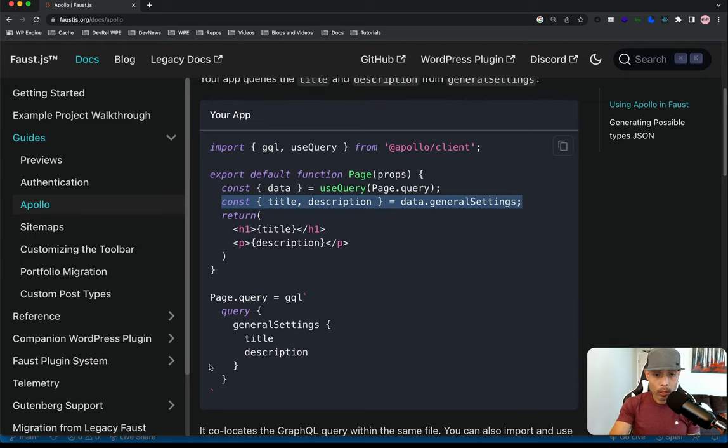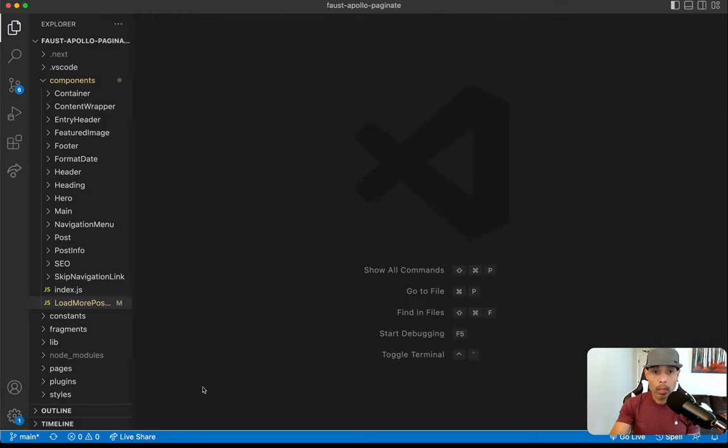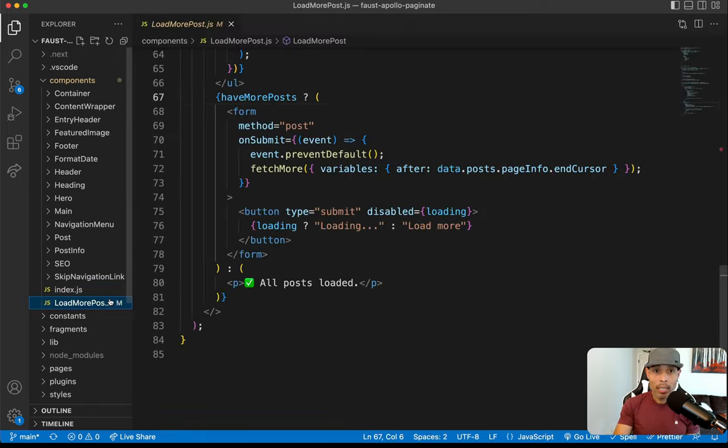Now, let's go over to Visual Studio Code here. And right now, I've already spun up a Faust boilerplate. And as you can see, I have the components and all the file structure needed for the boilerplate. Now, the first thing we need to do is go into the components folder at the root of the Faust project. In the components folder, I created a file called loadmorepost.js, and it's right here.